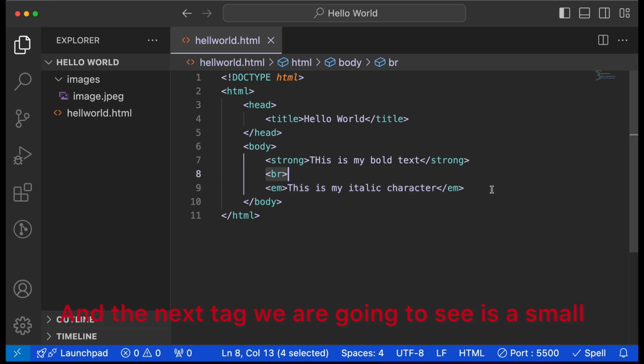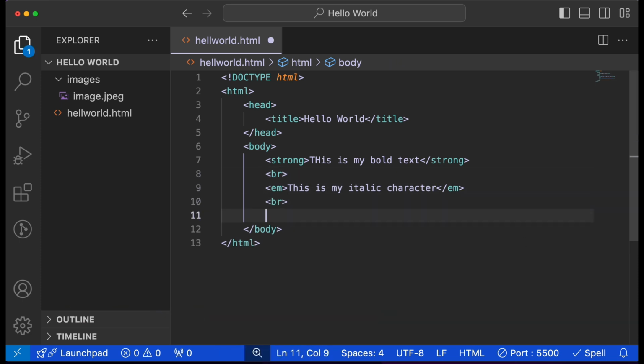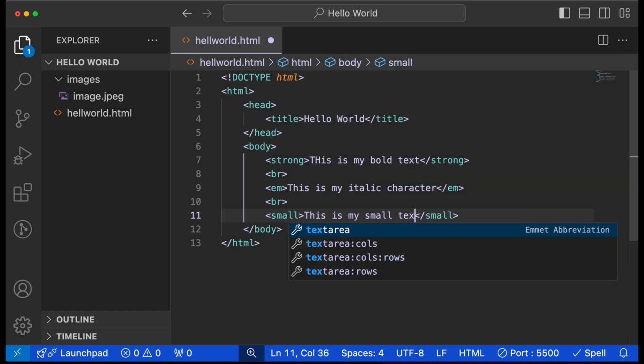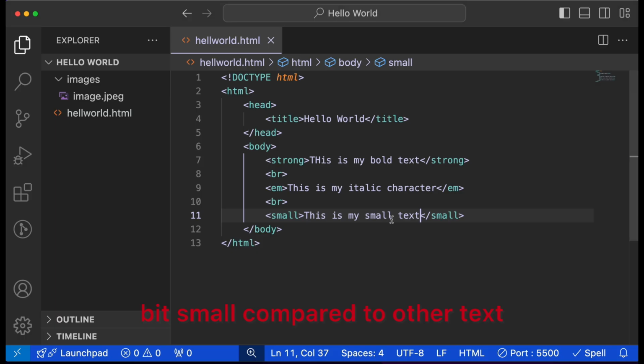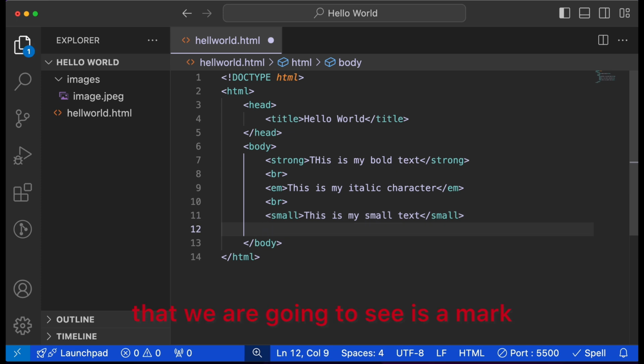And the next tag we are going to see is small. If you want any content to be displayed small, then you can use the small tag. So now you can see it appeared a little bit small compared to other text, and that is the use of small. And the next tag that we are going to see is mark.